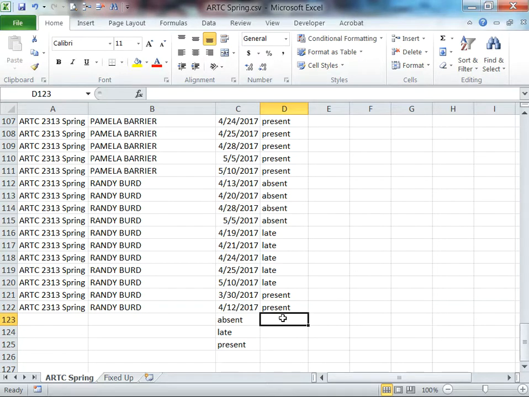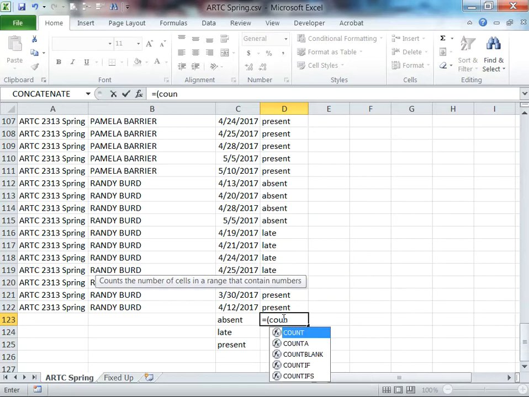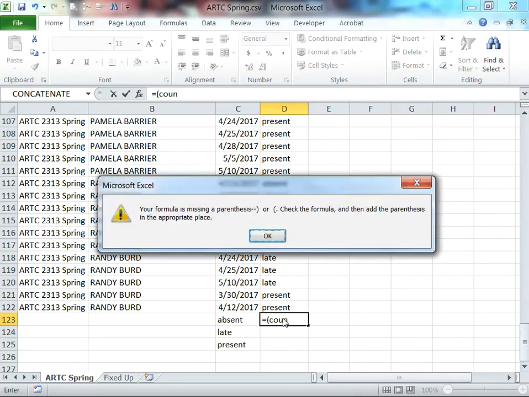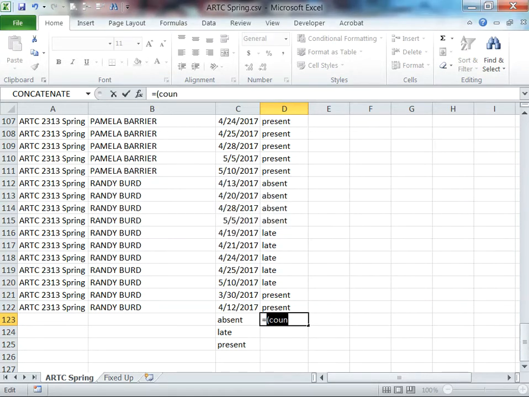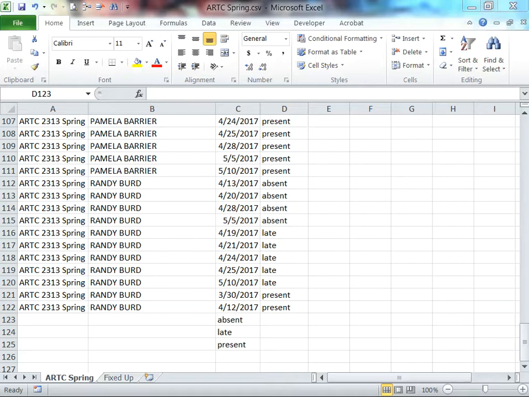Here, I'm going to start the formula by clicking equal on the keyboard. And then I'm going to open parens and type in COUNTIF. I just did that wrong. Now I'm going to plug in that formula.